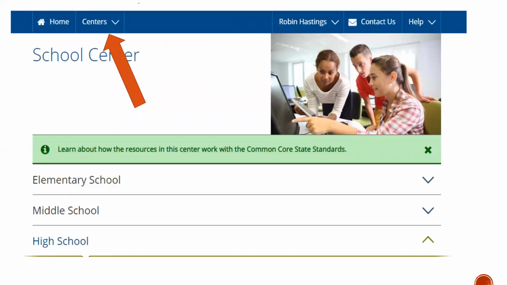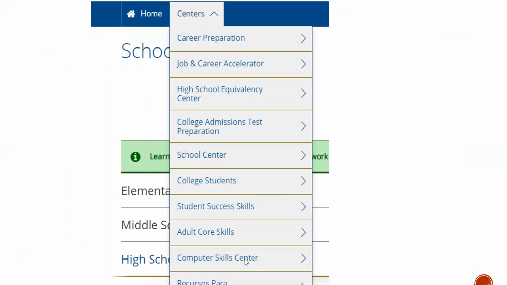So click on center and then click on school center. You will see that there are elementary, middle, and high school centers available for you. And if you click on that centers up there, you will see all the different kinds of centers. So I was in the school center earlier. This is the different kinds of centers that you have. So you have Spanish, computer skills, adult core skills, all those different kinds of things that I mentioned in the previous account, how to create an account tutorial, are all right here for you.